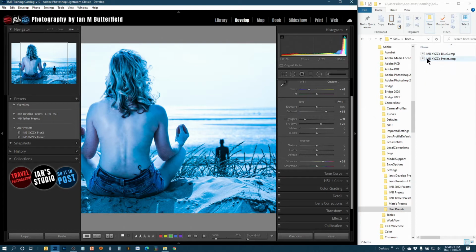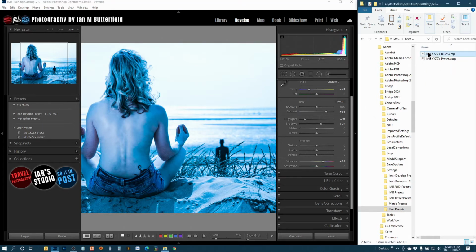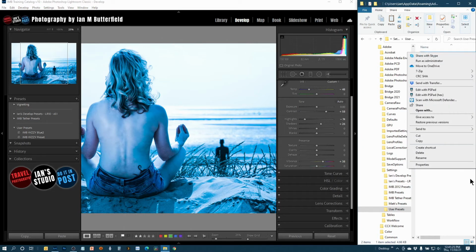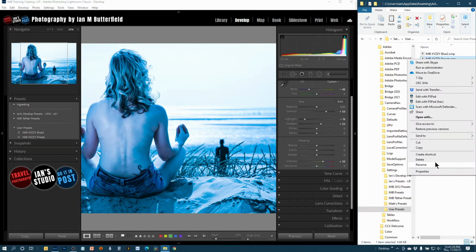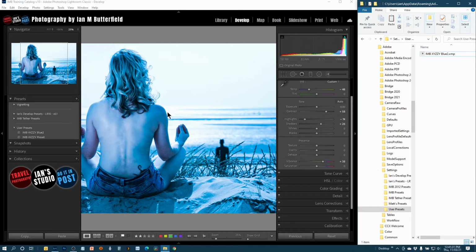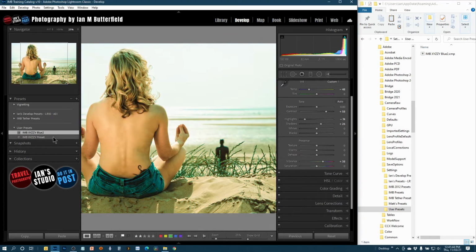Now, if I just delete the file from the folder here, let's do it with the preset one. Let's delete that. There, you'll notice that over here within Lightroom, it's still present. So just getting rid of the file from the folder doesn't actually help, because I can still go blue, or I can do preset, I can go between them, it's still working.